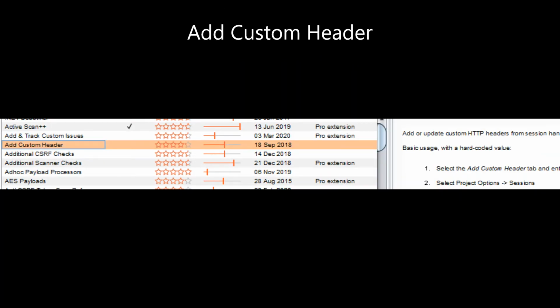Then obviously Add Custom Header, which adds headers from your session handling rules. In case you're having APIs where you have JSON web tokens, this is a lifesaver, because any sort of hardcoded value can be taken care of and reused and multiplied in this case. So custom headers is very good there.